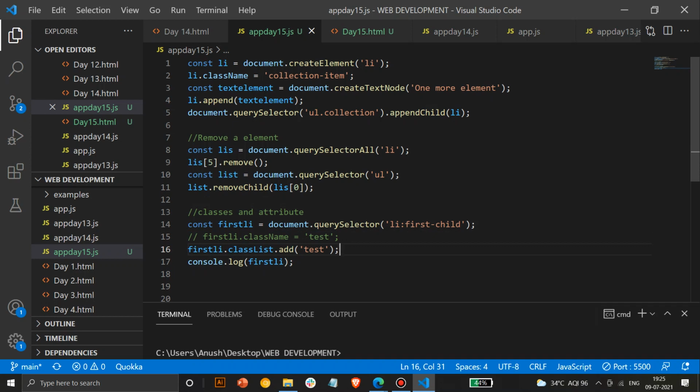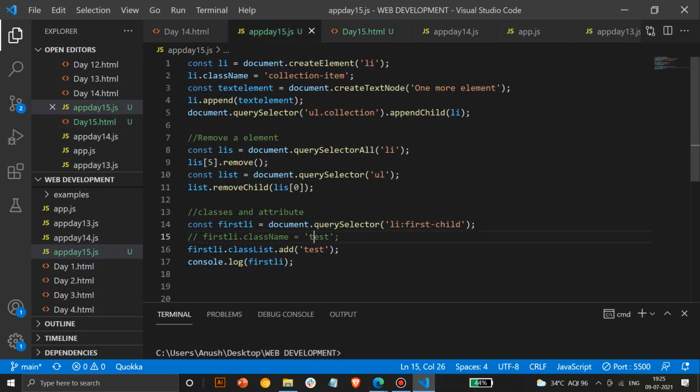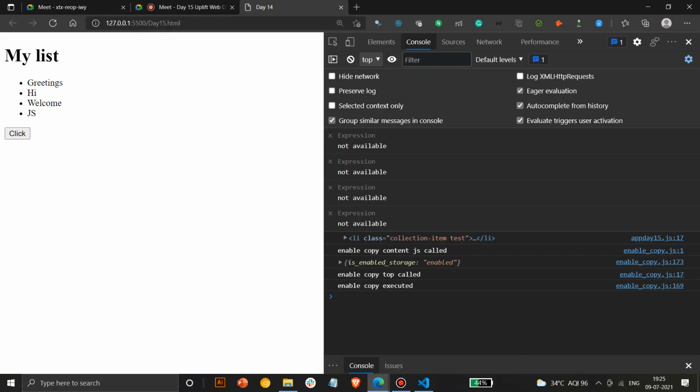So what we did was we first used const firstLi, and through it, using a query selector, I selected the first element. As we have deleted the hello item, we'll have greetings by default as the first element here. From that, if I do firstLi.className and put test, it will show only one class at a time. It won't add a class to an existing item.